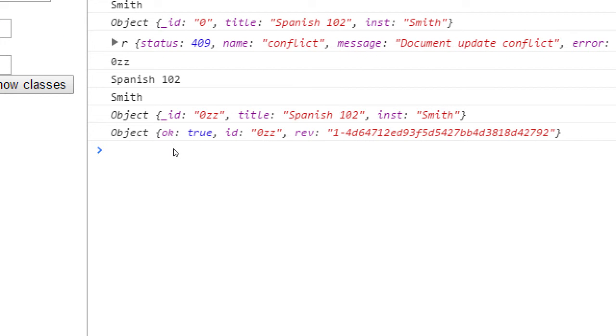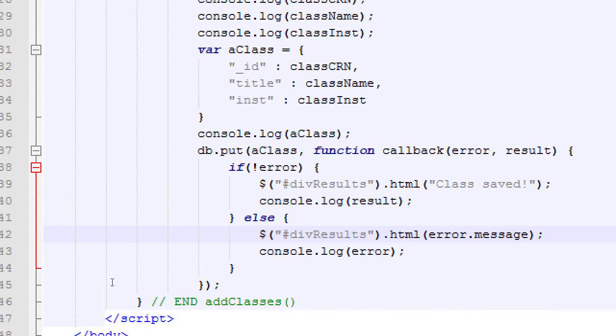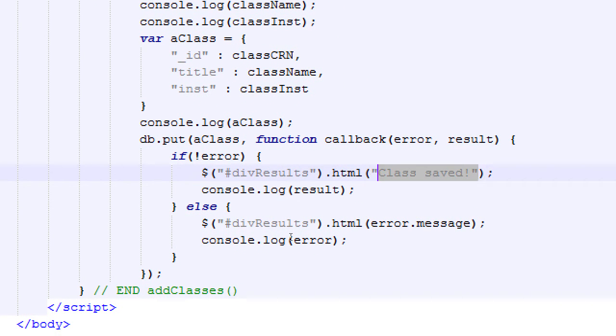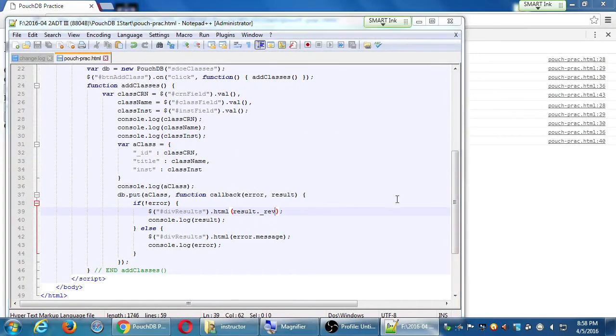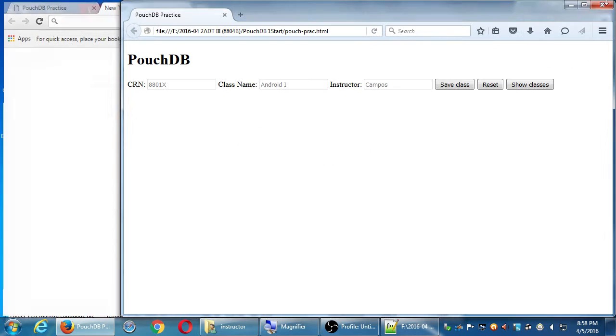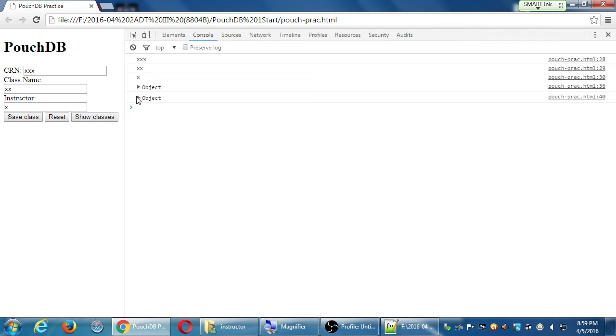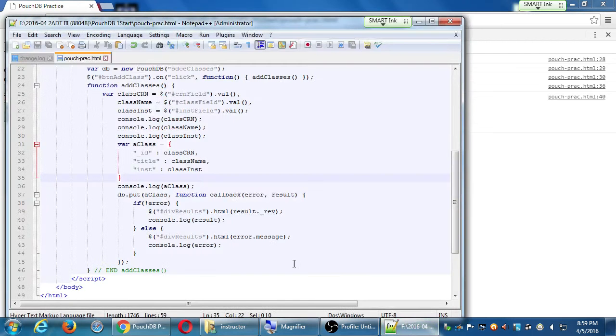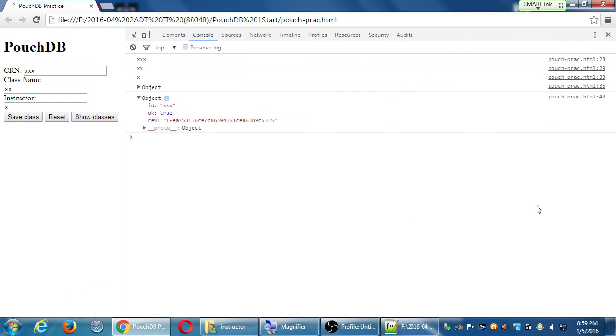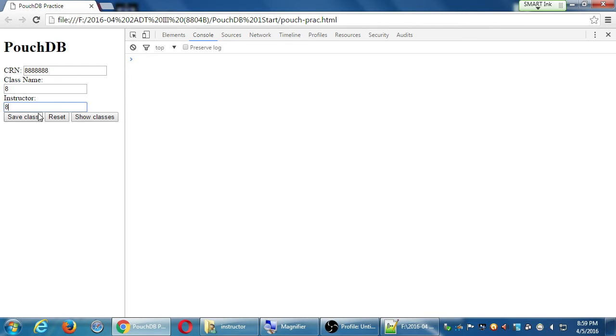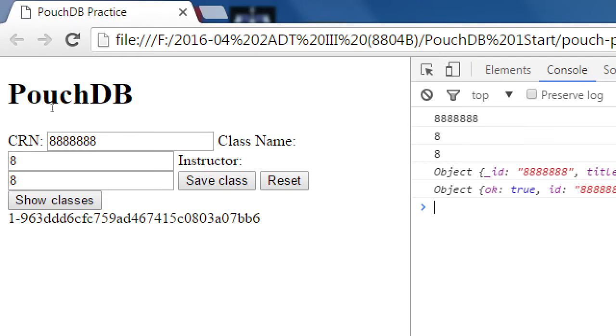We could do the same thing with the positive result, because this has a field of OK, ID, and Rev. Not really too much interesting to display to the user, but just for fun, you don't have to do this, but if you wanted to do this, you could do result. I think this one has dot underscore Rev. Confirm that. Not underscore rev, just rev. There we go. So a nice response to the user, gibberish.